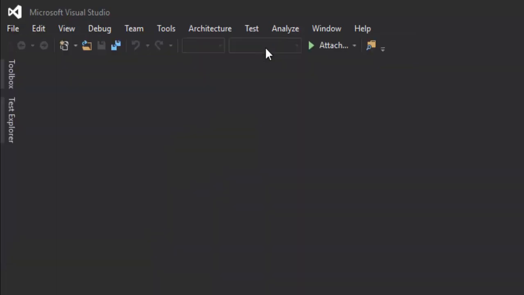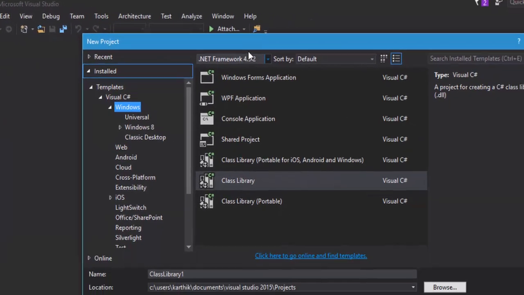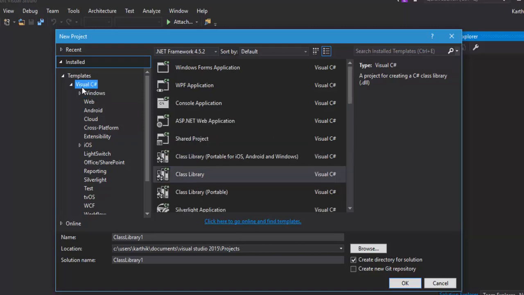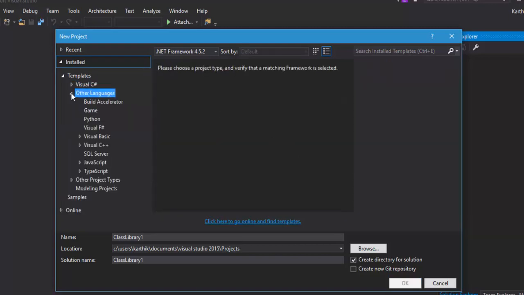I'm just going to select this project, and this will bring me up a new project window, and you can see there are different kinds of technologies available within this Visual C#. And if you have other languages like C++ or Visual Basic or F# installed in your Visual Studio, then you will also see that available in this template. But as of now, I'm not interested, and I have not installed any of these languages.